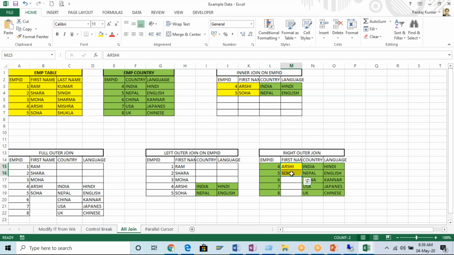And the first name, whichever is the matching record with the right table that is there in the left table, that only will come. So here you can see that RC and Soha, these two names are there for the 4, 5, that's what is coming. So this is all about the different types of join.